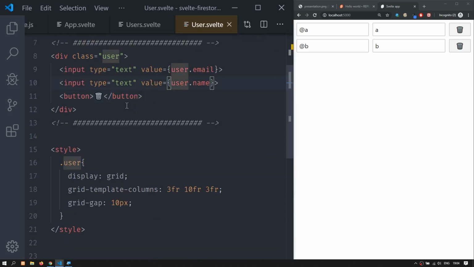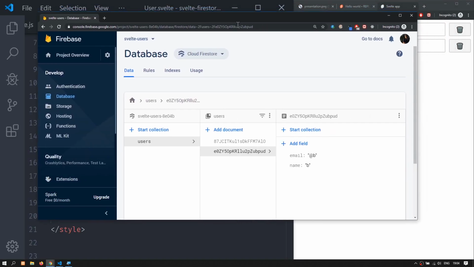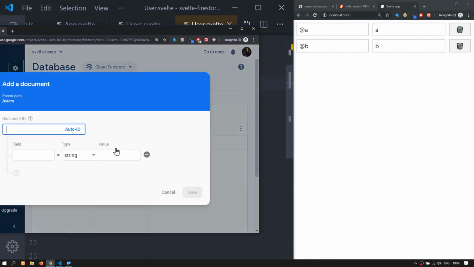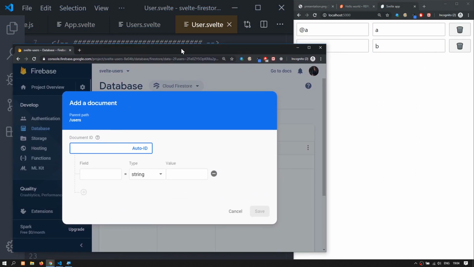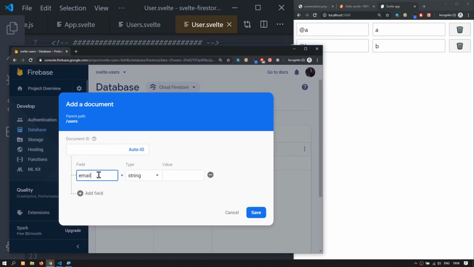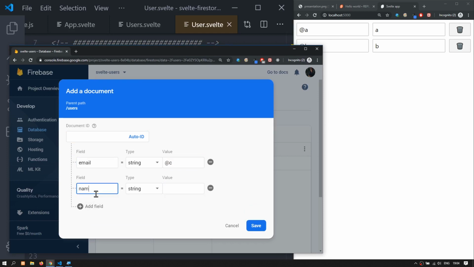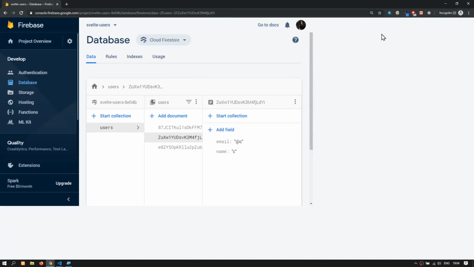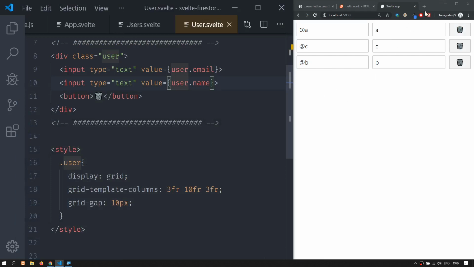That's fine. Let's continue. So inside the users here, if I add a new user from my database, I will do it like so now. I'm going to add a new document right there. The email field will be @C, and the name will be the letter C. I save. It pops up there right away.